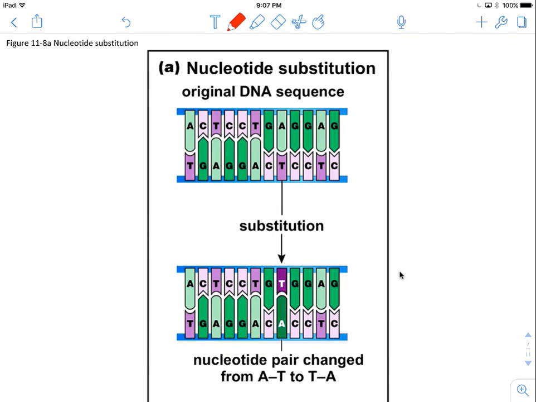All right, so here's just some pictures that show you the different kinds. So nucleotide substitution, or a point mutation, okay, is where they basically just took this adenine here and replaced it with a thymine, and so the base pair got changed from an AT base pair to a TA base pair. This may not seem like it makes a significant difference, but it can. So that's a substitution. It's just a change in a base pair, but it doesn't add or delete.